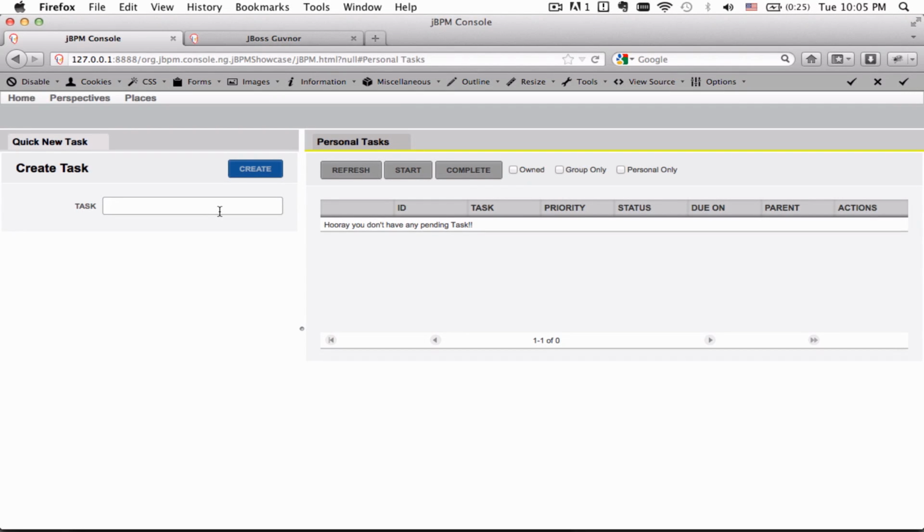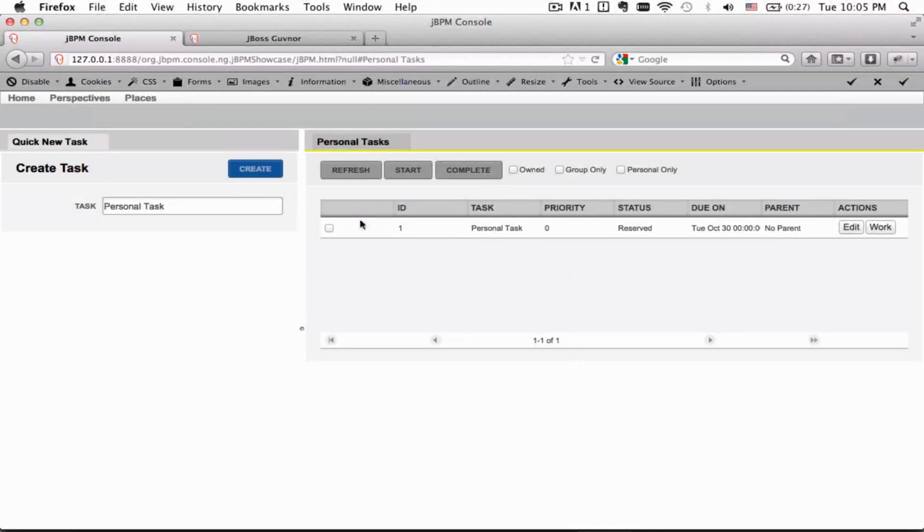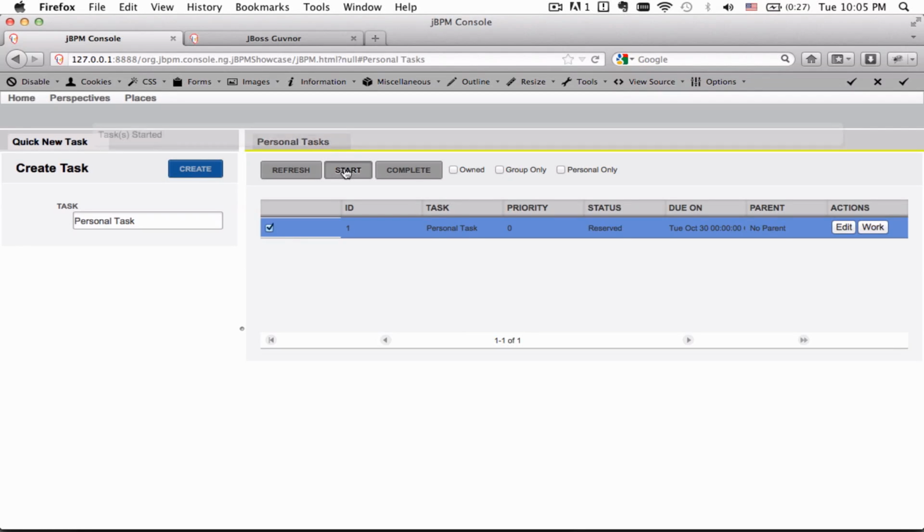I can show you here we can create an ad hoc task that can be running outside the context of a process. This means that we will be managing this task as a personal task. For example, we can create a personal task here. When we create a task, we will have a new task instance here that we can interact with. This means that we can just edit the task, we can start it, and we can complete it if we want. Or we can access the task form and add the specific information required to complete that task.